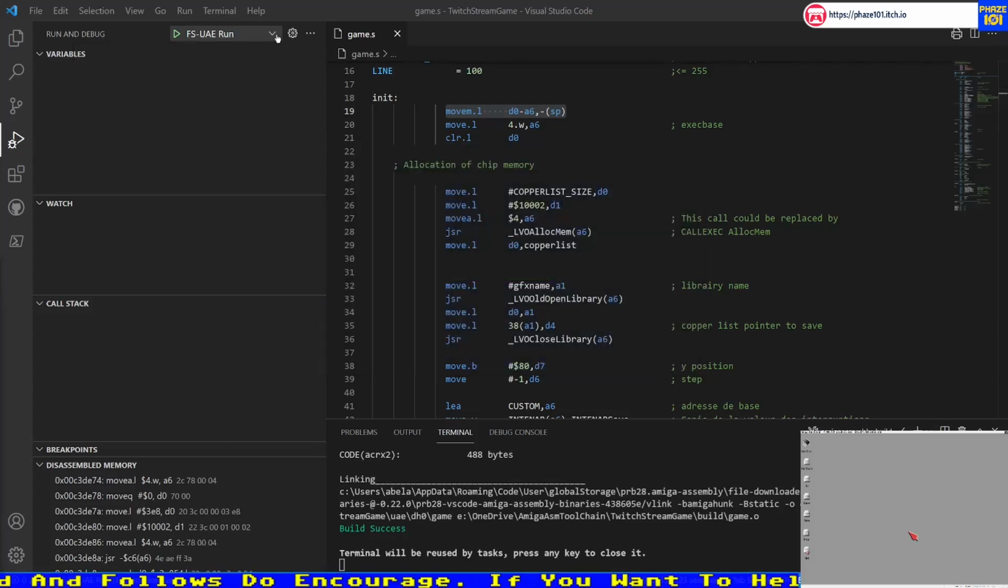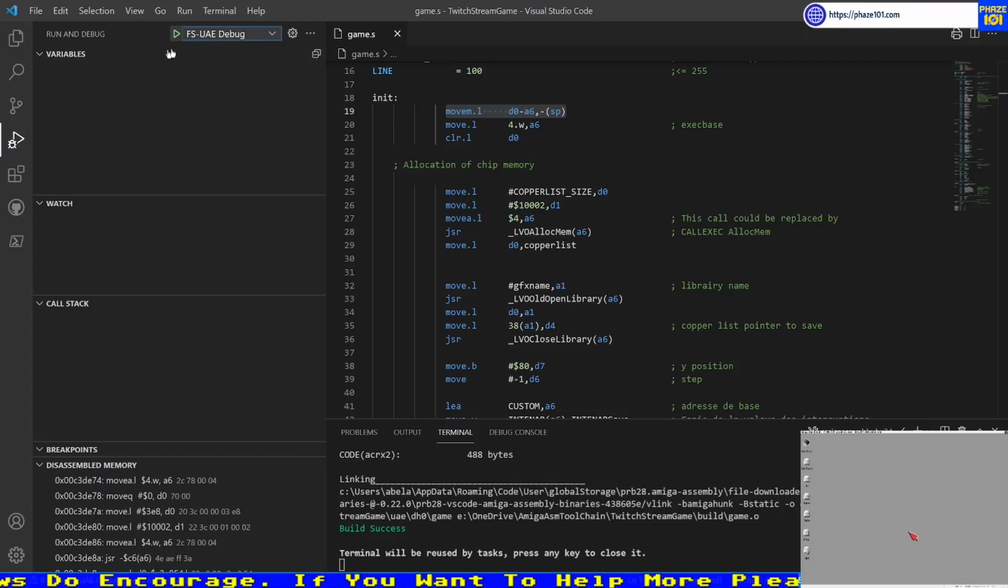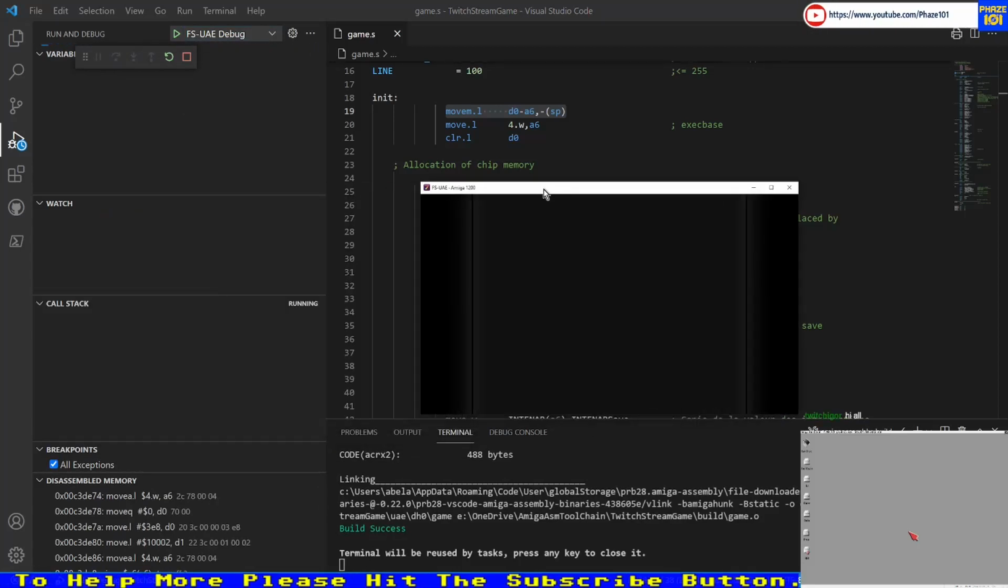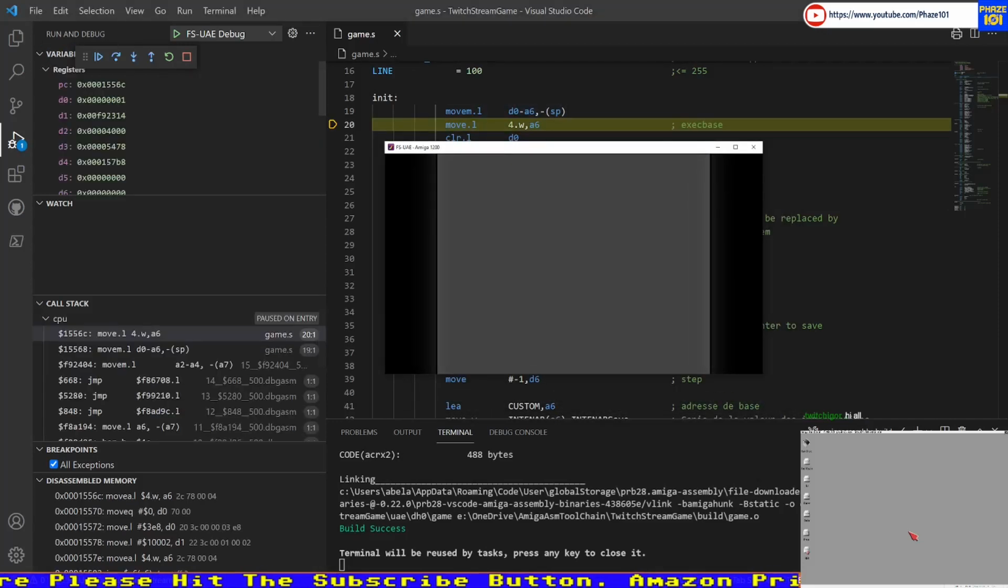And of course, there is the same thing for FSUAE debug, same as WinUAE. One other thing that I didn't say, I'm sorry, I'm talking a bit too much about the extension, but it's quite important for when we are developing, okay?